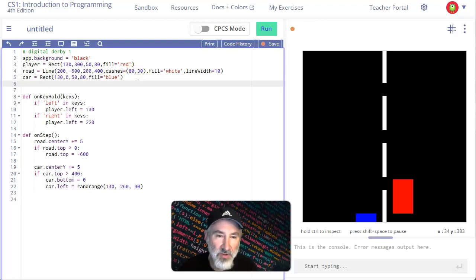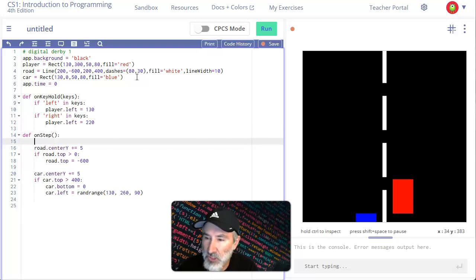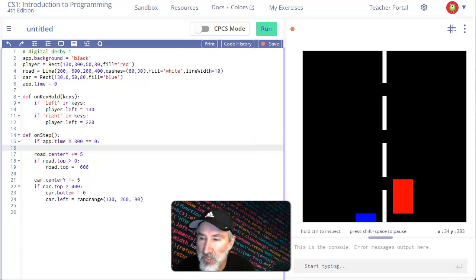So I'm going to make a variable called app.time, and initially I'll set it equal to 0. And then down here in the onStep function, I'm going to say if app.time percent, and we'll talk about this in a second, 300 is equal to 0, then do something. And what I'd like to do is increase the speed of the car.